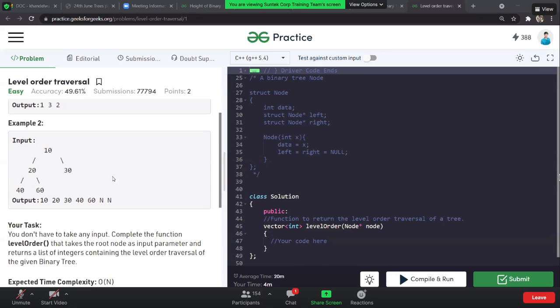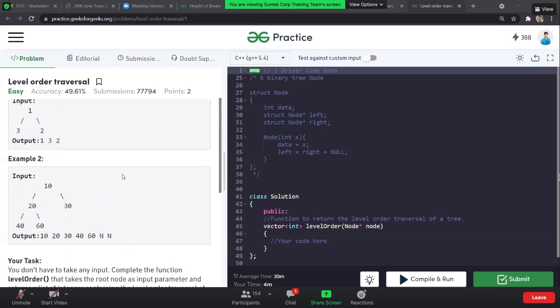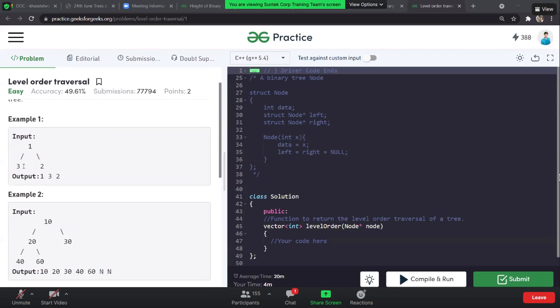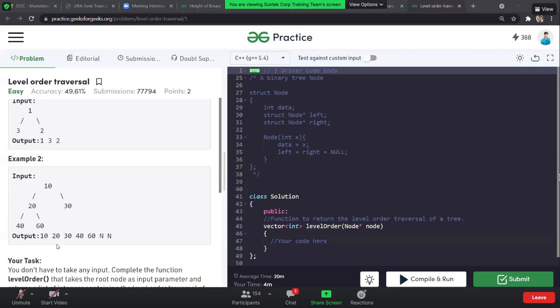That means, as the name suggests, we have to traverse level by level. This is level 0, or maybe you can call it level 1. If you want indexing from 0, you call it level 0, level 1, level 2, and so on. So these many levels it has.